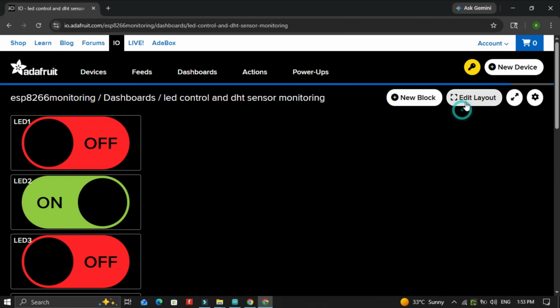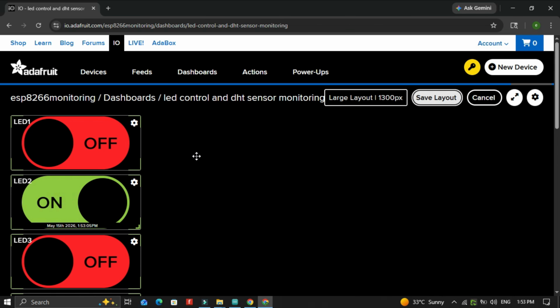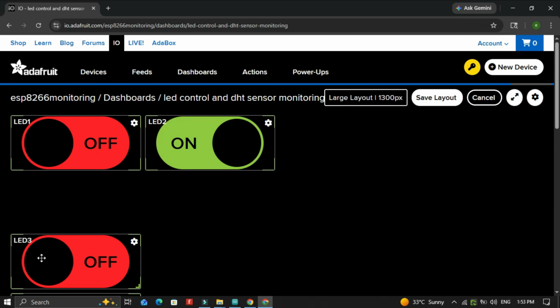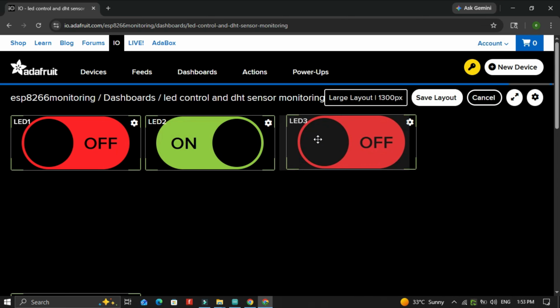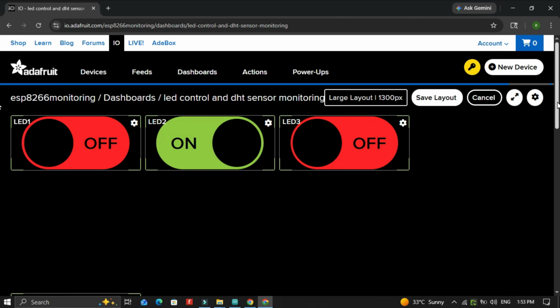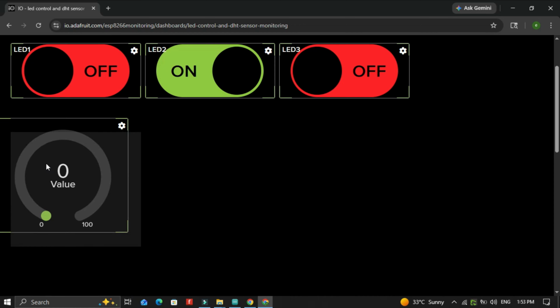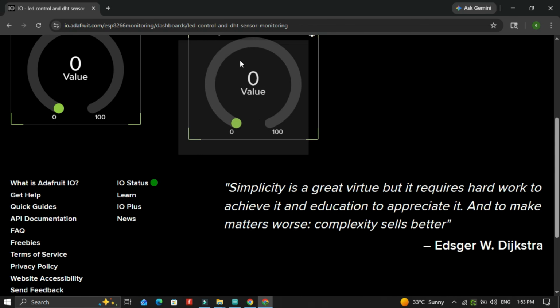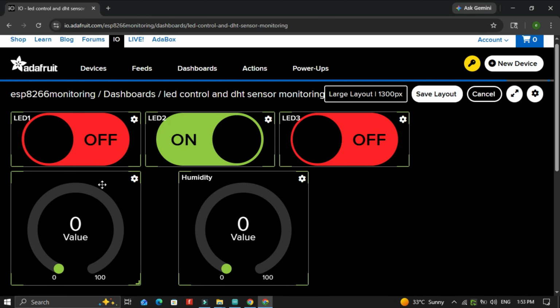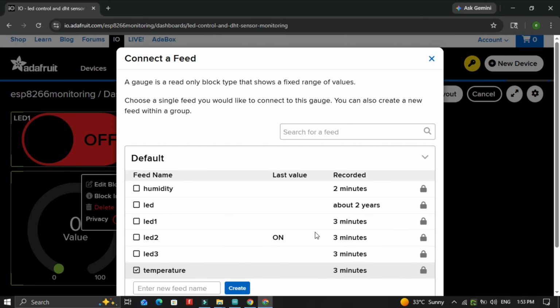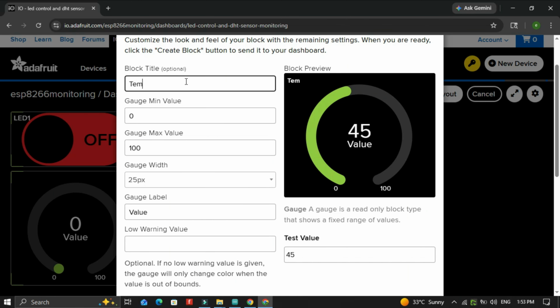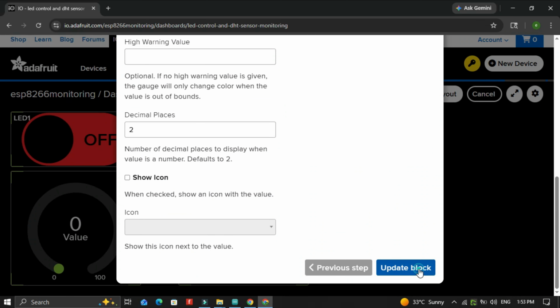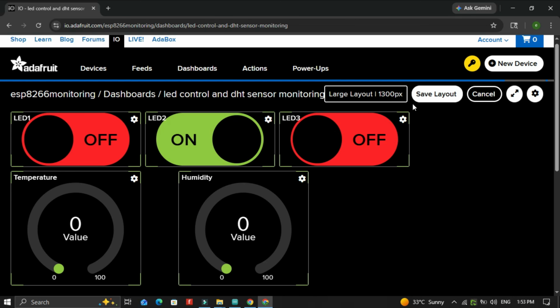Now let's arrange our dashboard layout for better visibility and control. Drag and position the LED toggle switches and sensor gauges in a clean format, so everything looks organized and easy to use. Once you are happy with the layout, click on Save Layout.